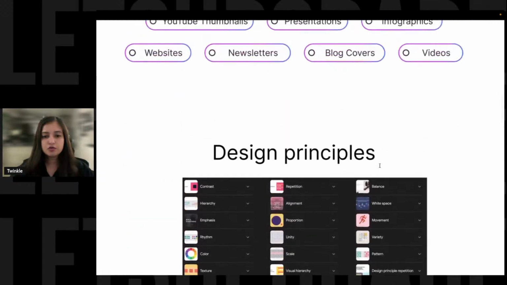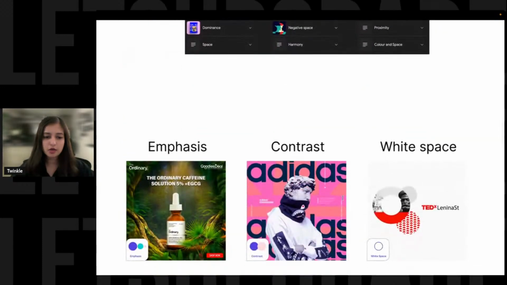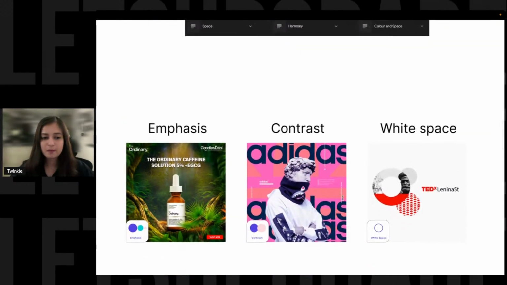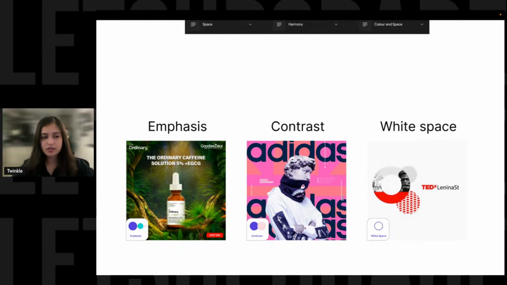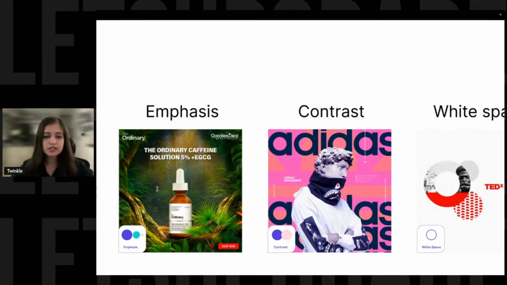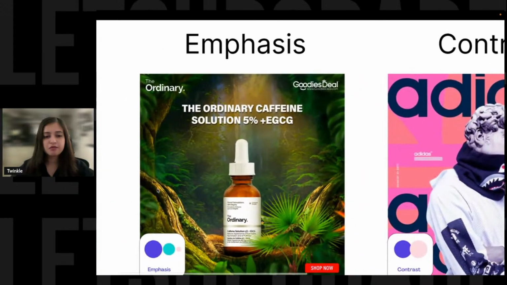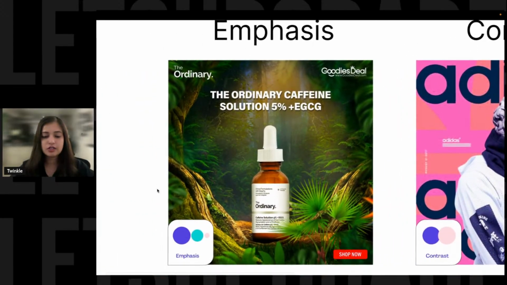We are going to move to talking about the design principles in depth. For example, number one is emphasis. So, what does this mean? How do I create emphasis in any particular design that I'm making?